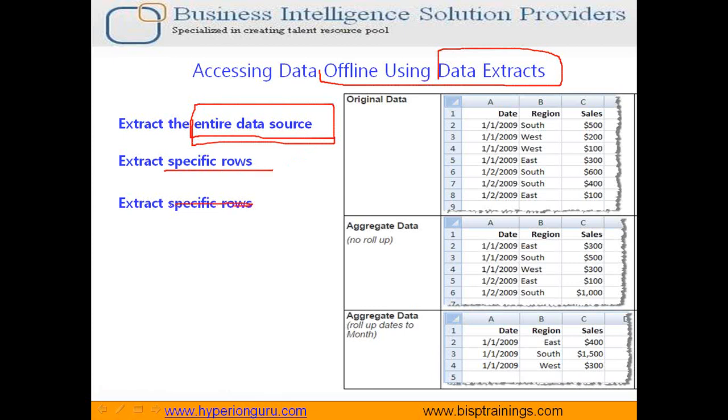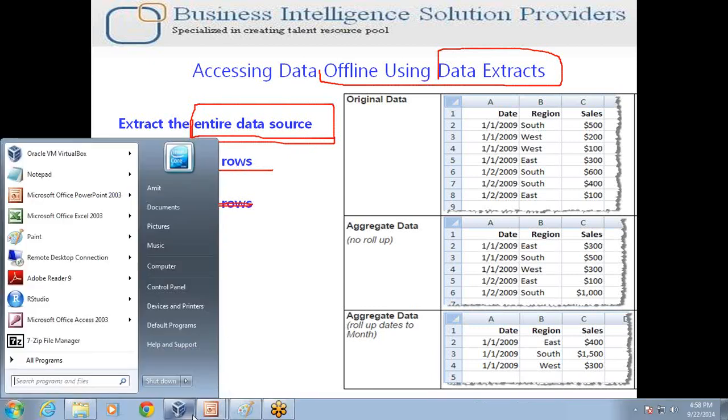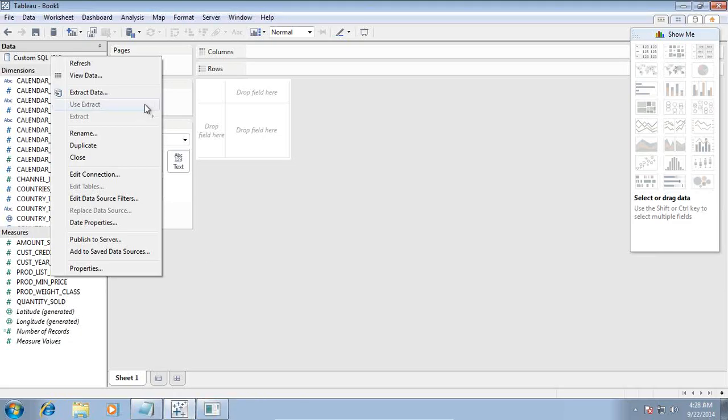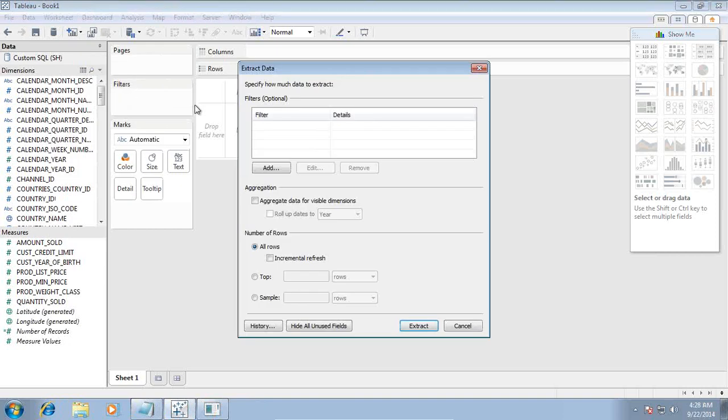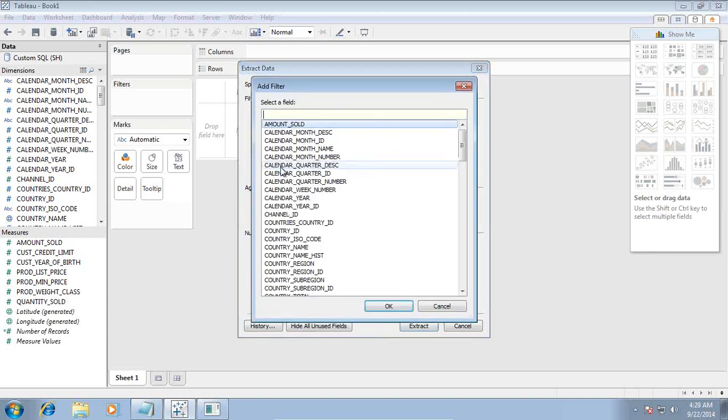I think I've written the mention over here wrongly. You can extract the entire data set, or you can apply a filter and extract only some rows. I'll show you how to do this. You have an option called extract data. Click on extract data, and there's an option called filter. For example, I've got data for multiple product lines or multiple years, but I'd like to extract data only for the last 12 months or last year of data.